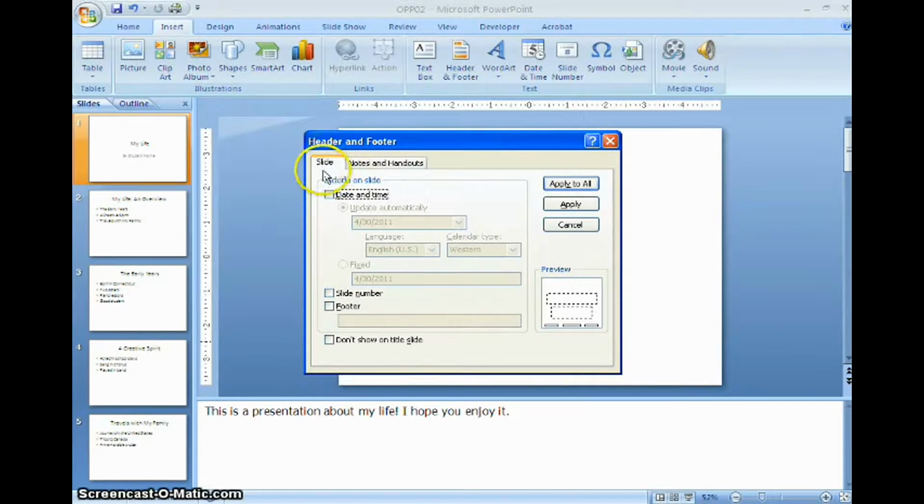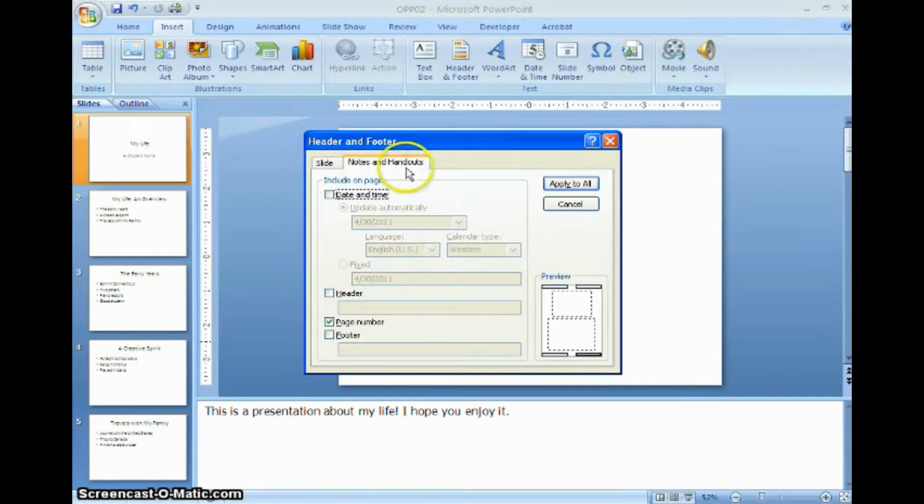When it opens, you'll notice I have two different tabs. The first tab here is the Slide tab. So anything I choose on this tab is going to apply to my actual slides and the way they're displayed in the presentation. If I click on the Notes and Handout tab, then all the options that I choose here will show up on any handouts that I print or my notes pages, just like I just created by entering text on the notes pane.